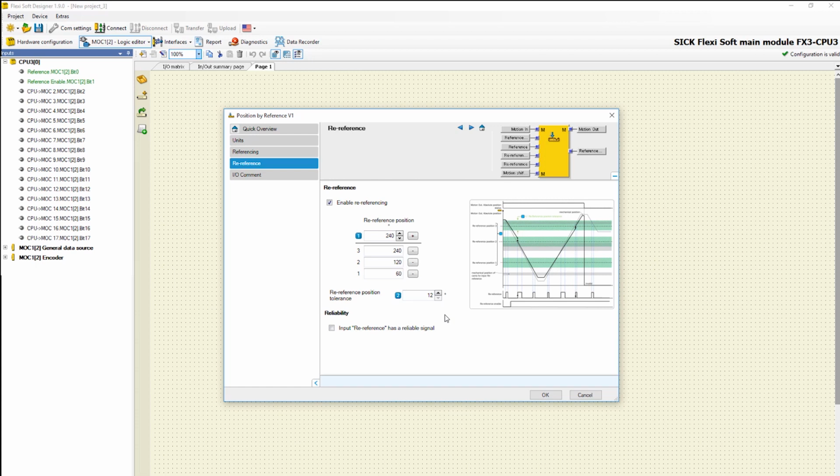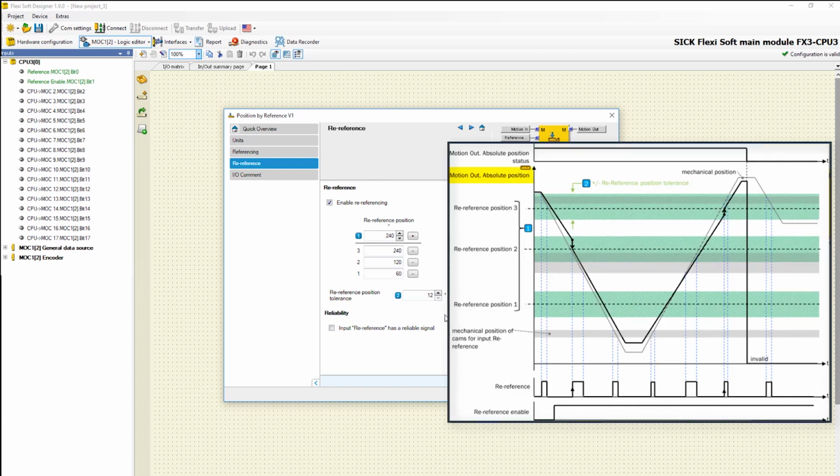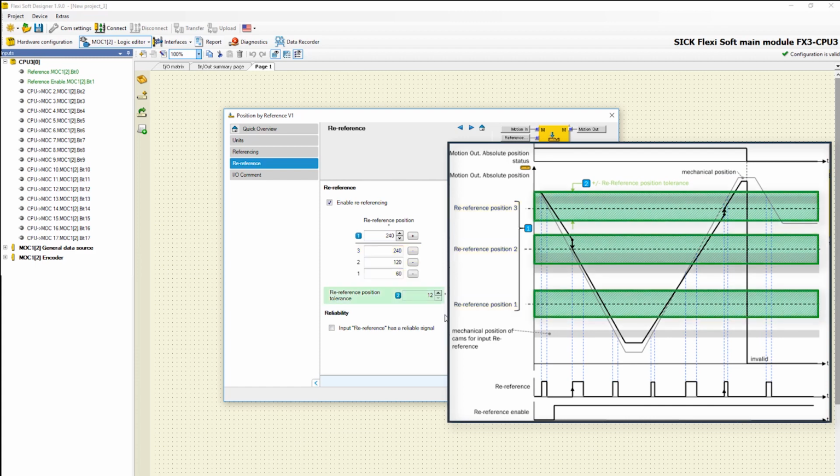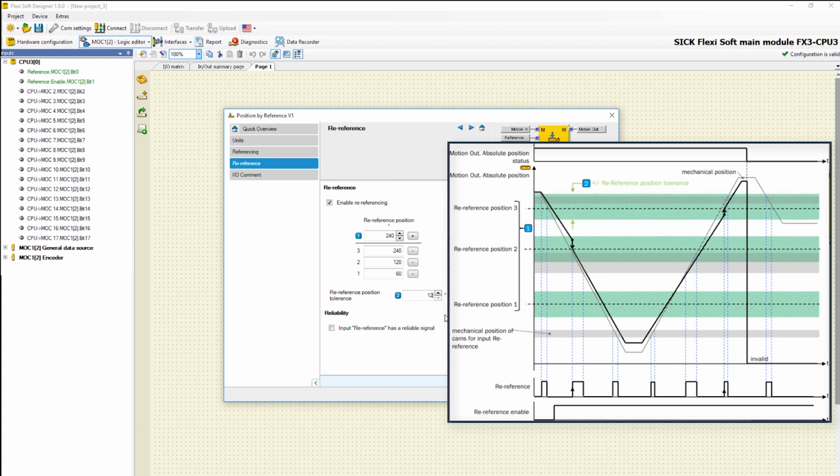Let's have a look at the relevant graphic. There you can see the absolute position at the output motion out, which is calculated by the Mach1, the mechanical position, as well as 3 predefined re-reference positions. The green area shows the range of the defined tolerance. Also, there are optional inputs re-reference enable and re-reference. If the input re-reference enable is high and a rising signal edge occurs at the input re-reference, then the function block checks whether the current absolute position is within one of the configured re-reference ranges. In this case, the absolute position is set to the responsible re-reference position.